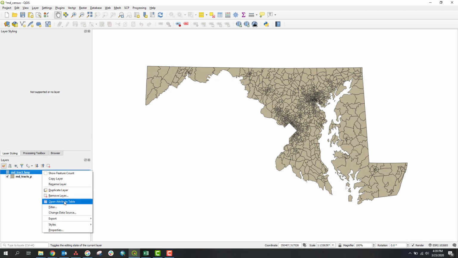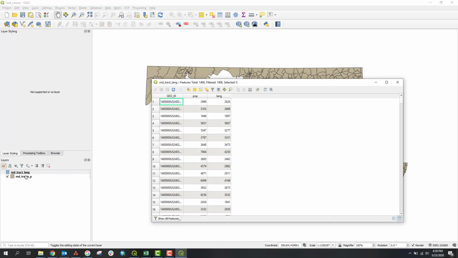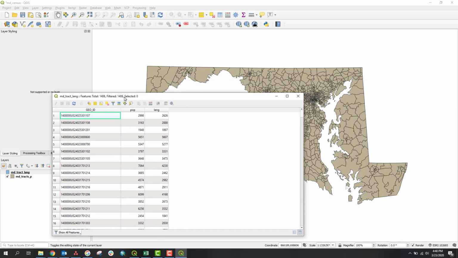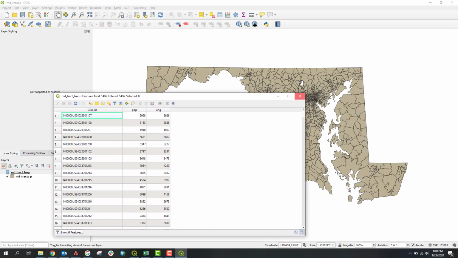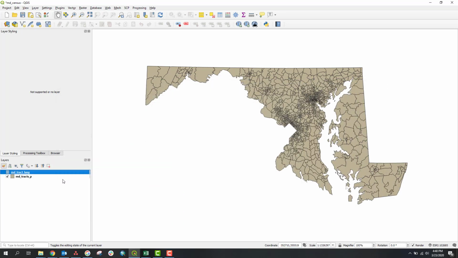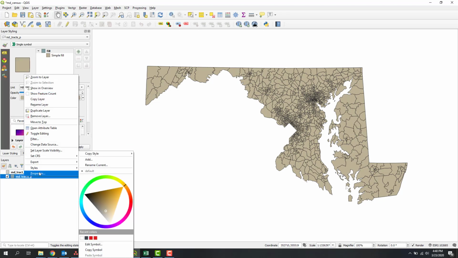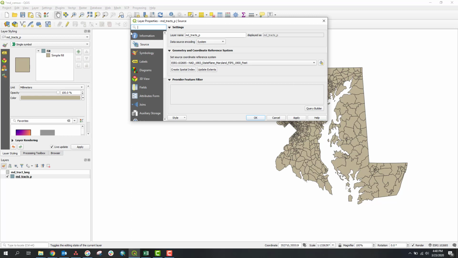I'm going to open the attribute table of our tabular data, and we can see here this really long ID will match exactly with the AFF GOID from our spatial data. What we're going to do now is right-click on our spatial data and click Properties.